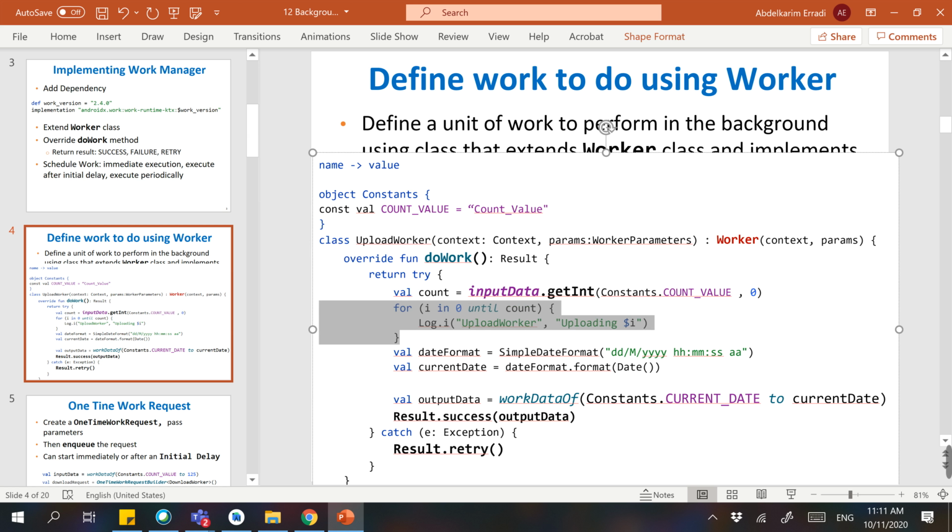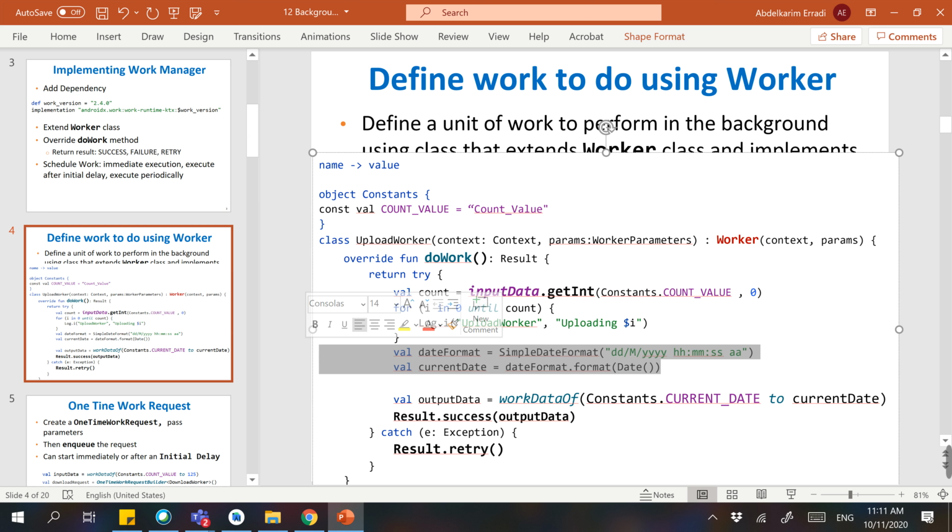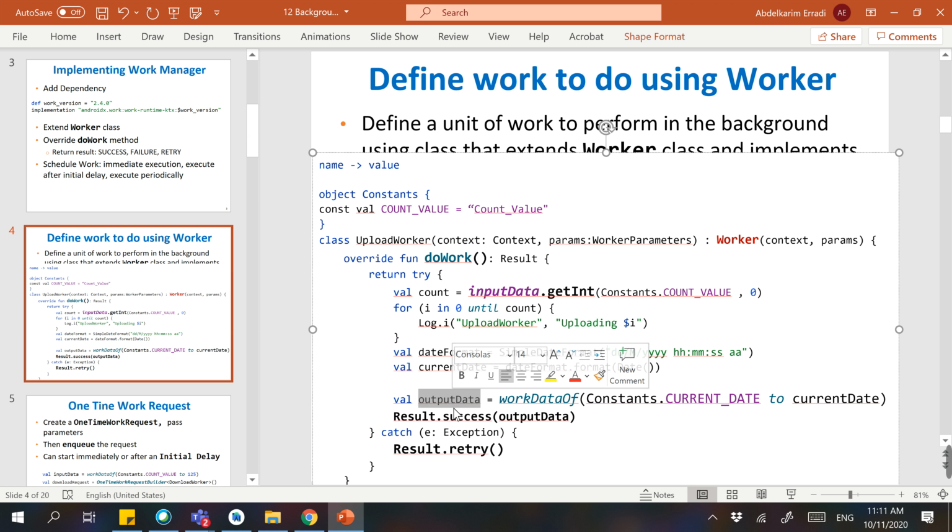Then here is how you, optionally, if you wish to return something back to the app, you could do so. In here, I'm just getting the current date and time, and I'm creating an output data object. So I cannot just send this directly as part of the success. I can say result.success and I can pass some data like this. You cannot do it simply like this. You have to create a work data.